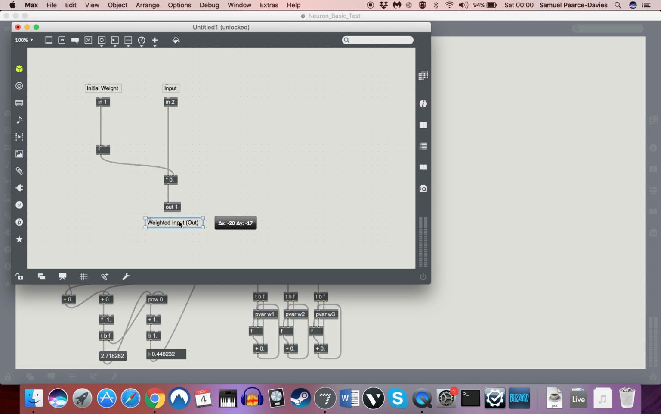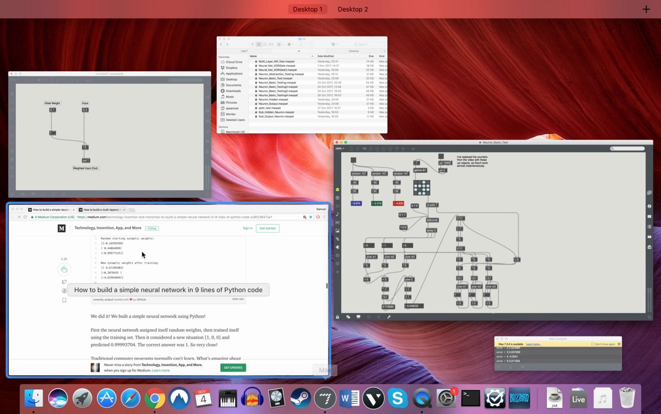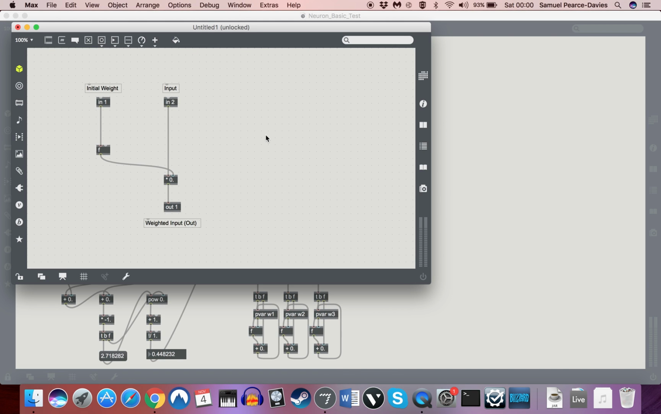Okay, so that's all fairly straightforward. Then for all the stuff that does the adjustment to the weighting of the neuron, we'll need a couple of bits. The way I did it in the previous patch was piece by piece, to walk everyone through how it does it step by step, nice and easy, but it's much easier if we just do it in one simple object, which is the expression object, as a lot of people also pointed out to me online, which is very helpful.